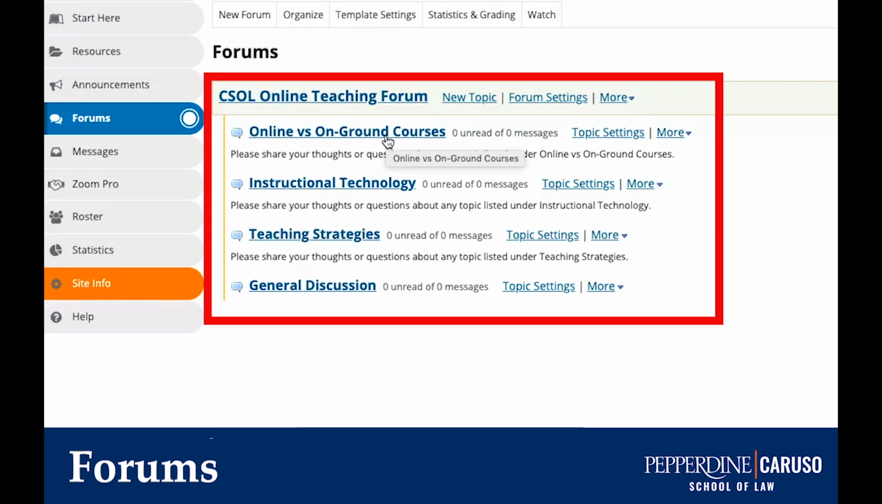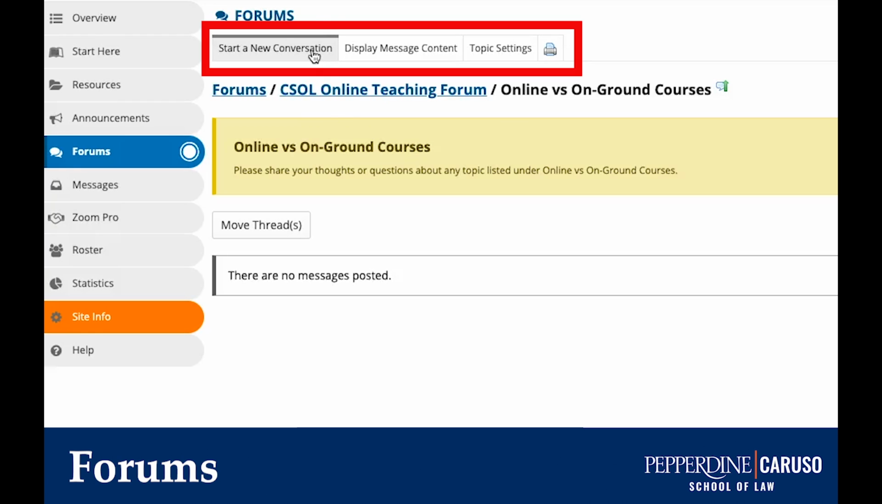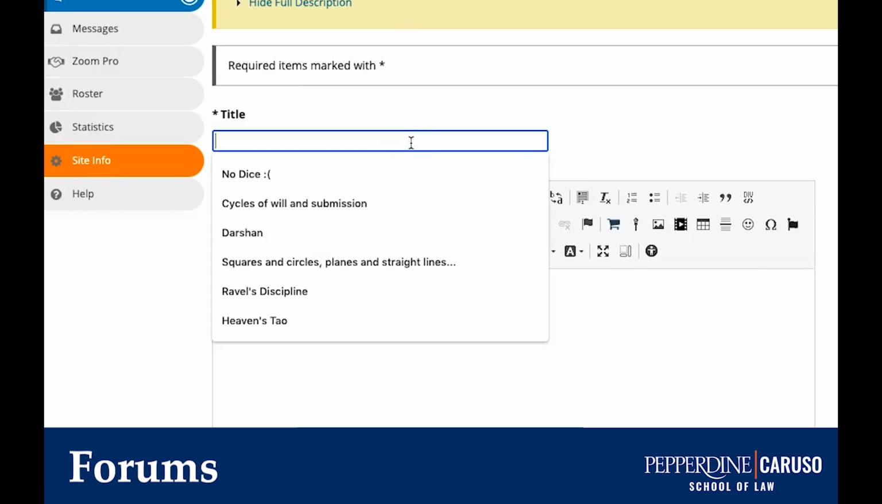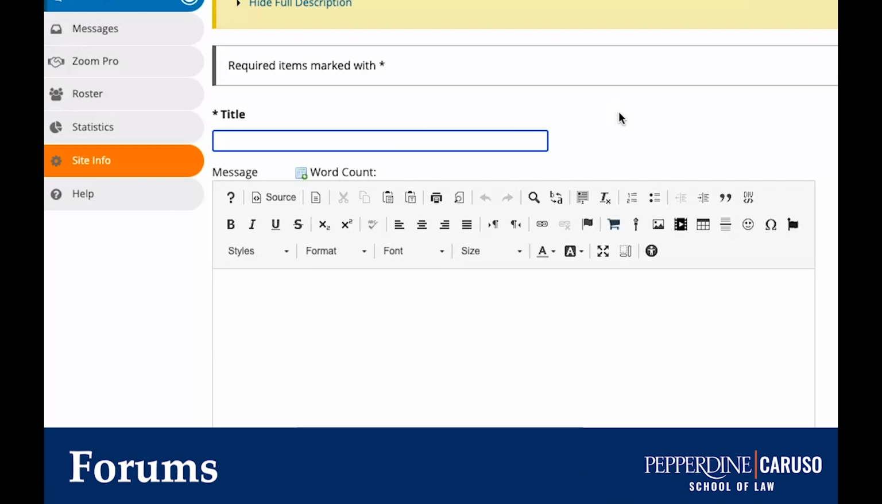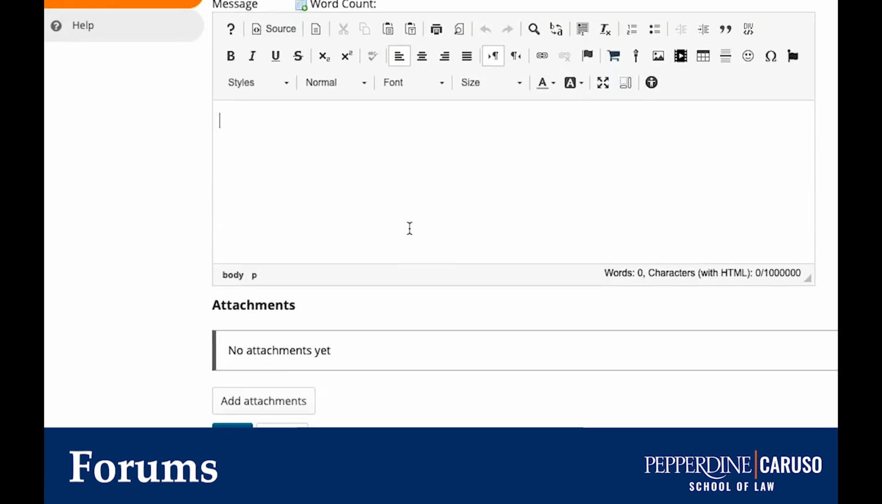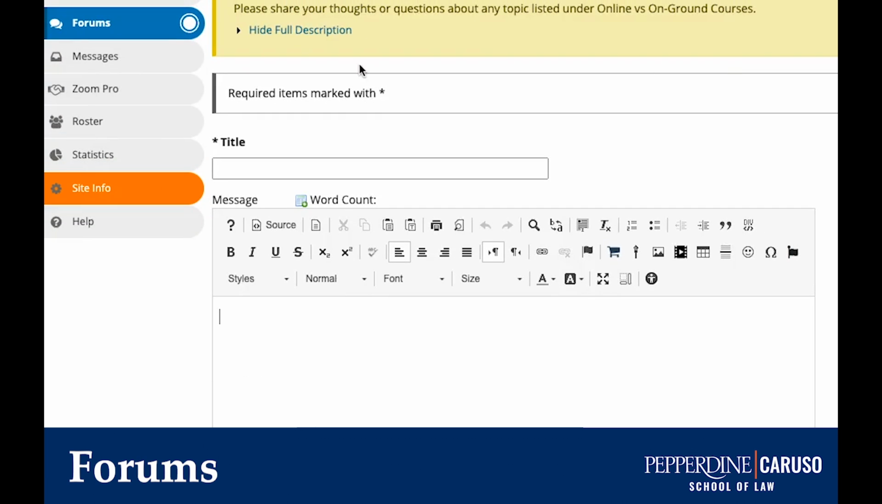So if I want to respond to a topic or start a new conversation, I will simply click on the topic. So I'll just click on this online versus on-ground courses. And then up here on the top toolbar, I can click start a new conversation. And from here, I can add the title of the conversation, and then I can type or paste in my messages and then post it. Note that you can also add attachments to your conversation thread as well.